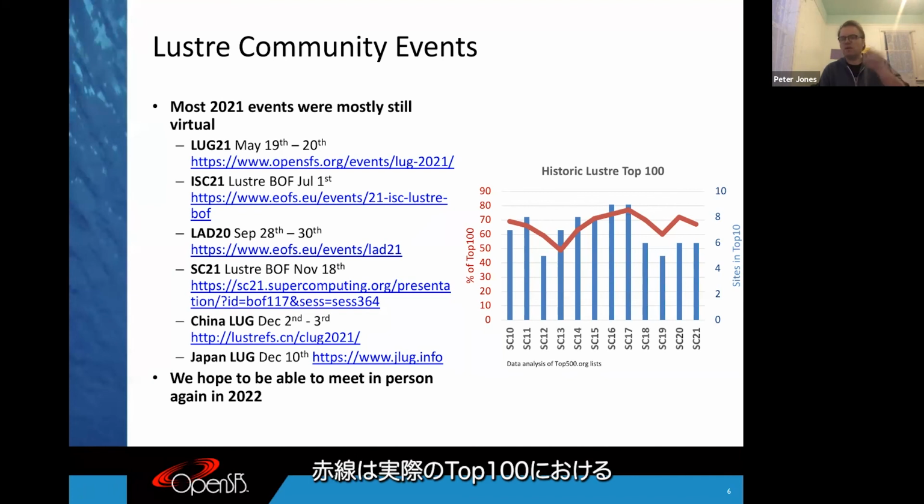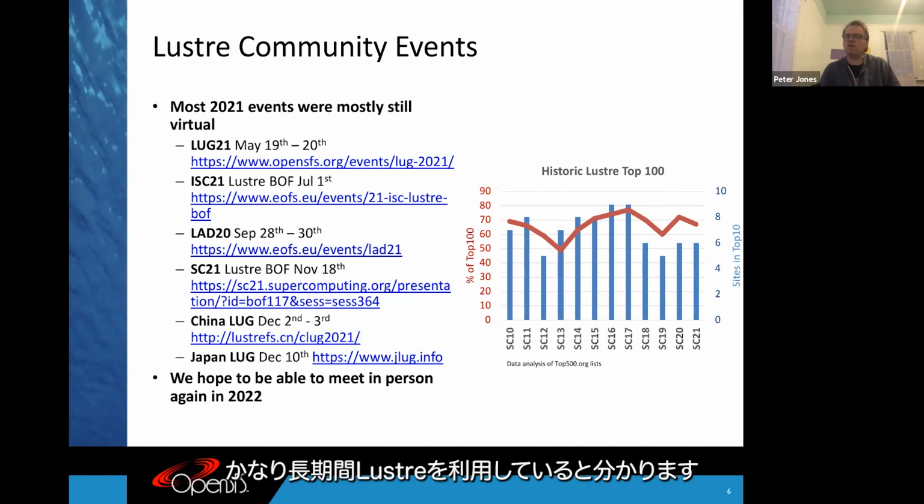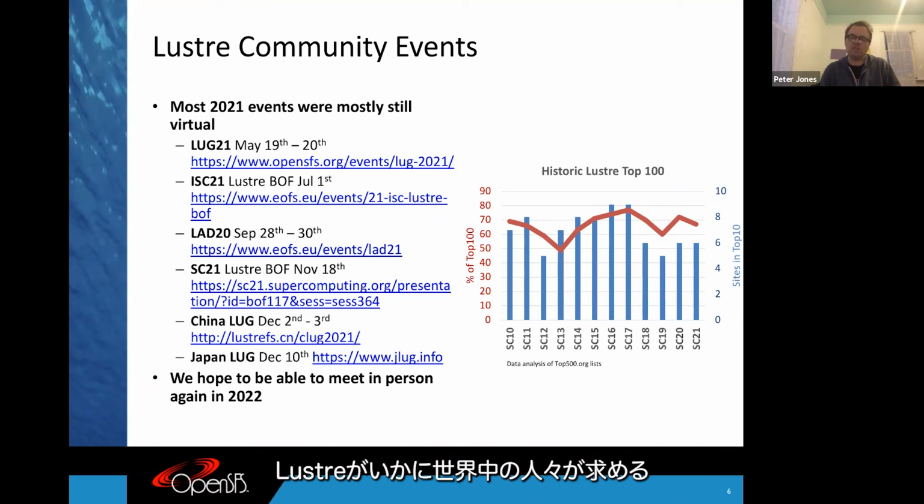The red line shows the percentage of the actual top 100, and the blue graph shows the numbers of the top 10. So you can see, fairly consistently, a very high proportion, roughly two thirds or so of the top 100, have been using Lustre over a pretty lengthy period here. So I think that's a testimony to how well Lustre has continued to focus on the most demanding IO needs that people have on the planet.